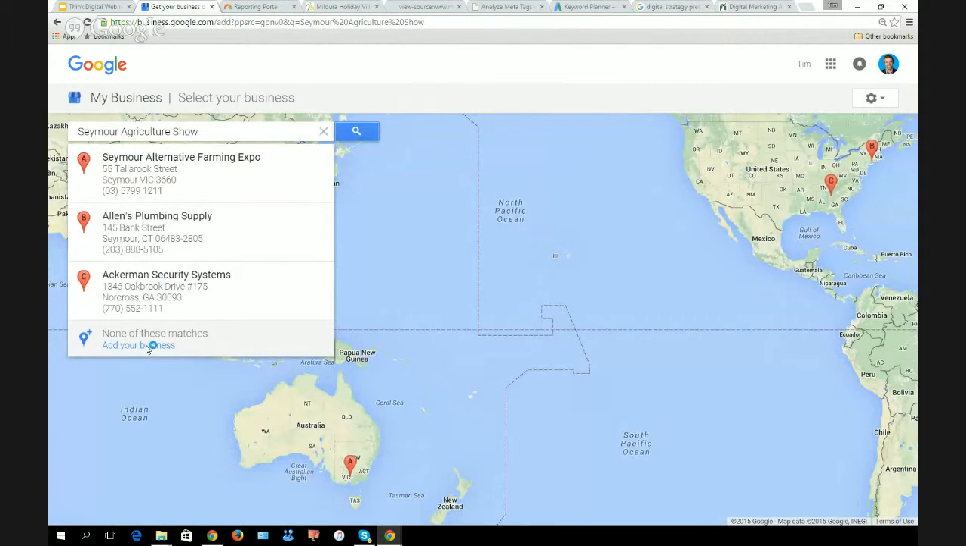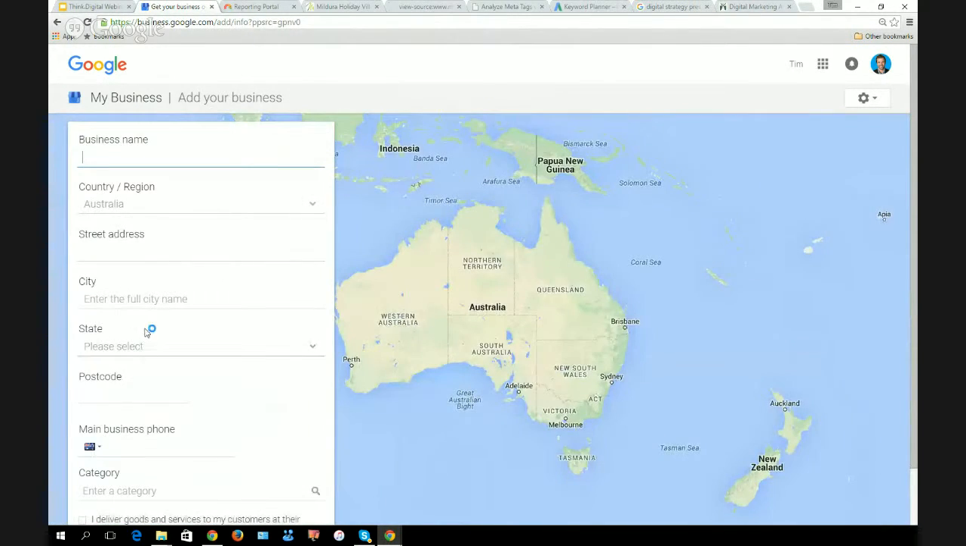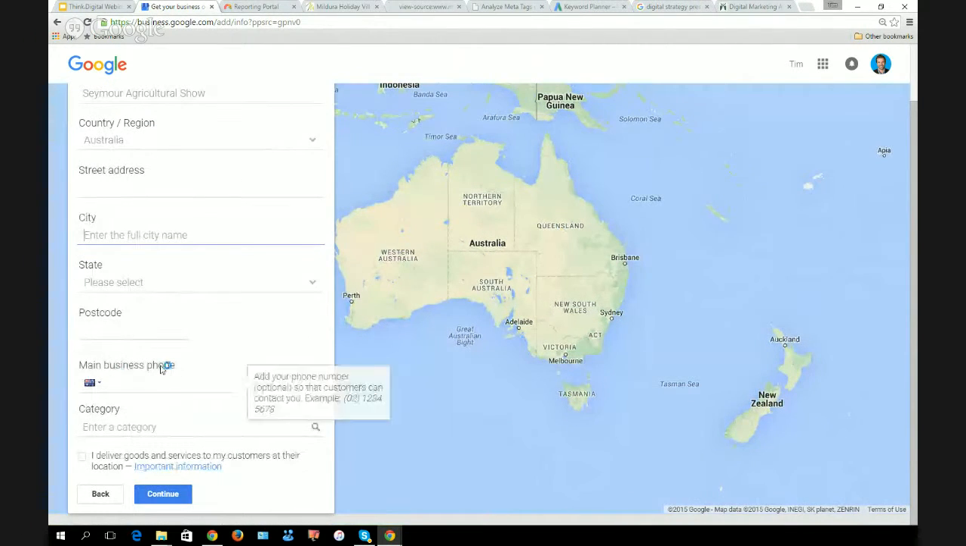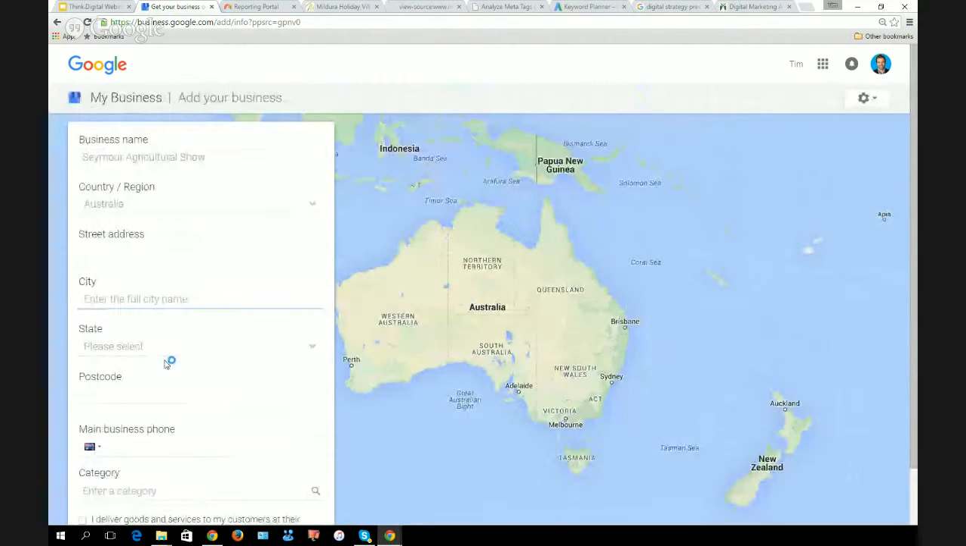If we were, we can go in and claim that listing. But here, what we would want to do is add a new one. So here we would just go in and retype it, Seymour Agricultural Show. And then you would go in and spend some time populating here. Google actually calls you. So they'll call you and give you a code. You need to answer the phone and you need to enter that code in to verify that you are true and not spam.